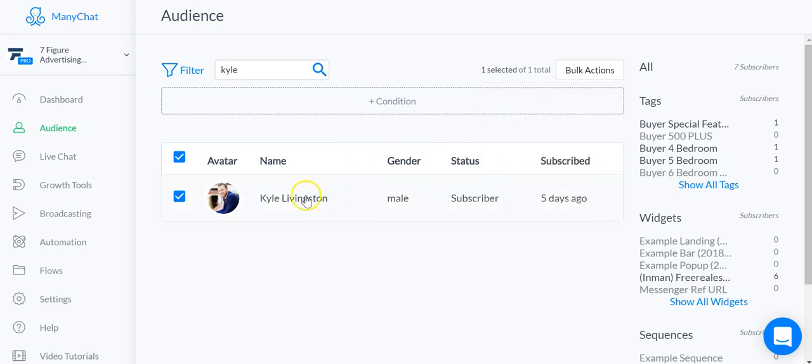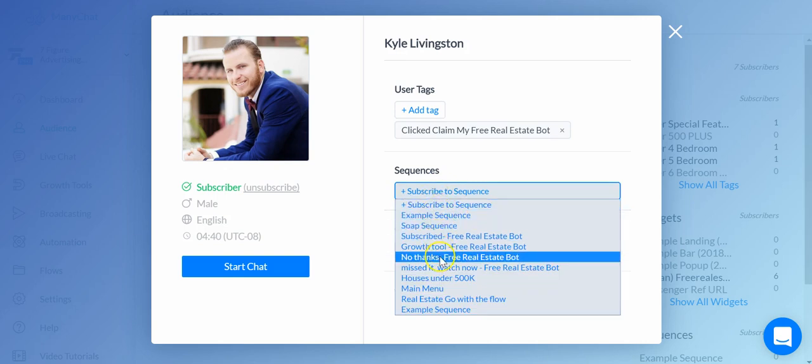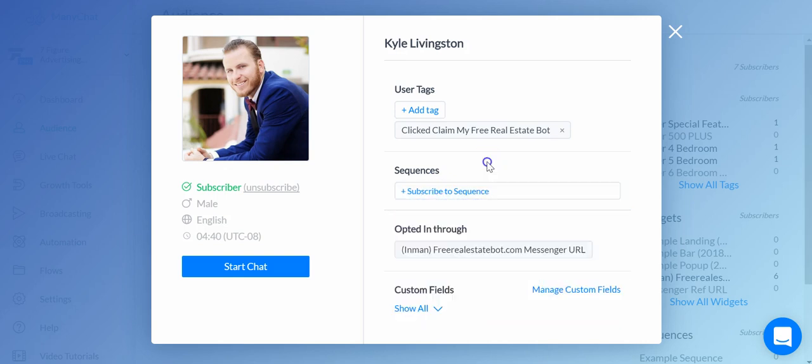So for example, Kyle here, let's go into Kyle and see. You can see that Kyle has already got a tag on him. So if you want to add tags on Kyle, you can do that. If you want to subscribe him to a sequence, you can do that. He's not currently subscribed to any sequence, so we will not get any automatic message, which we will cover in the automation lesson later on.